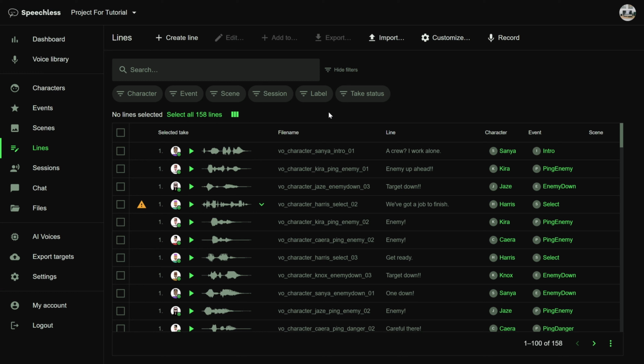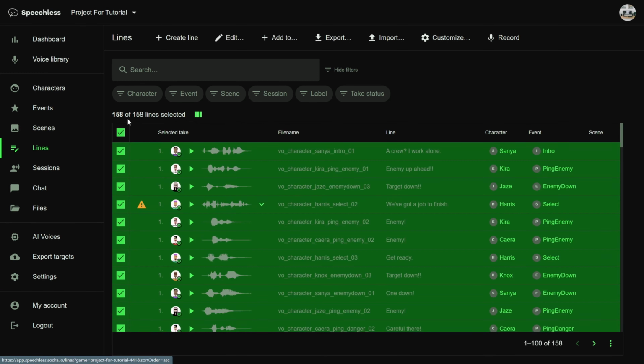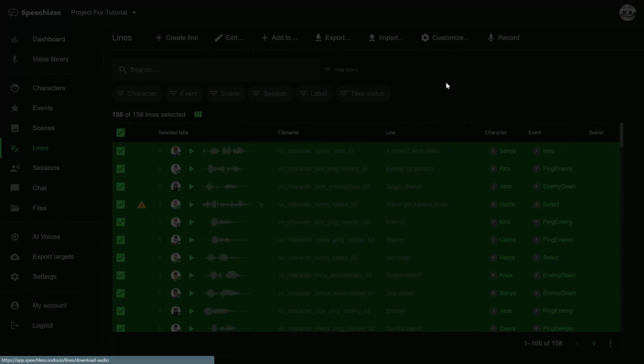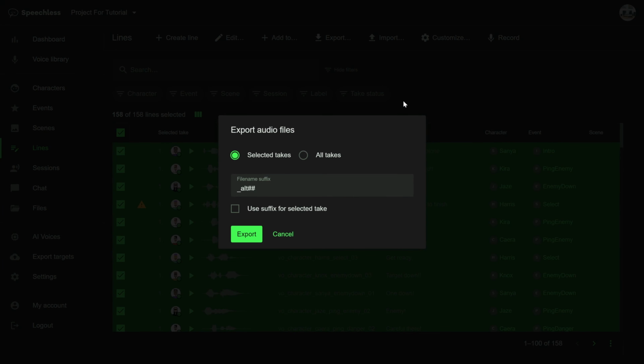Let's take a quick look at how to export data from Speechless. So we can do this by manually selecting a few lines and either exporting them as a script, exporting the lines, or export the audio. And in this case, we'll get a selection if we want to export just the selected takes or all the takes, including the alt takes or anything that you've recorded, really.